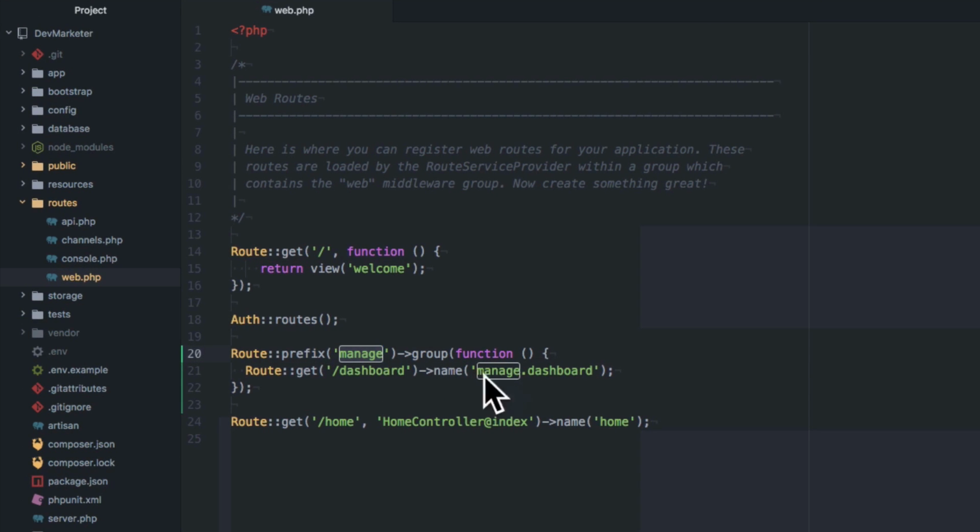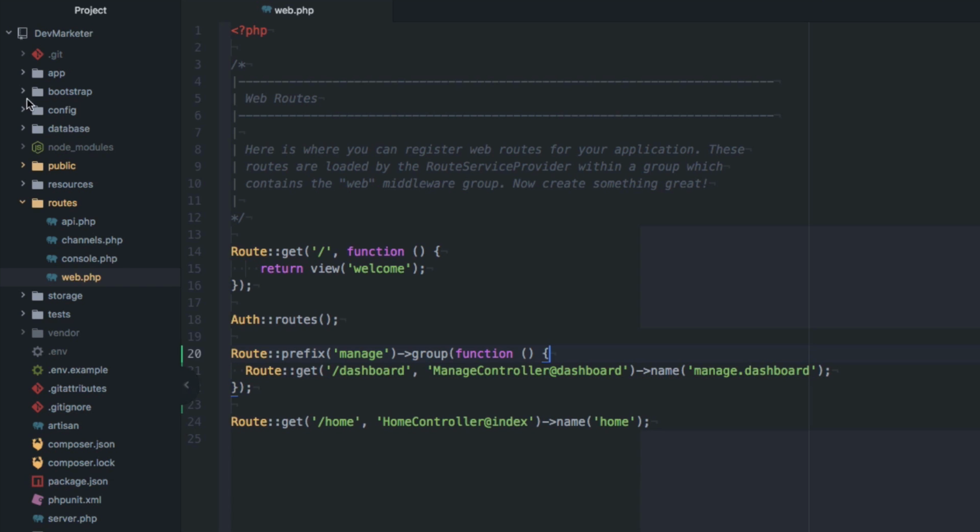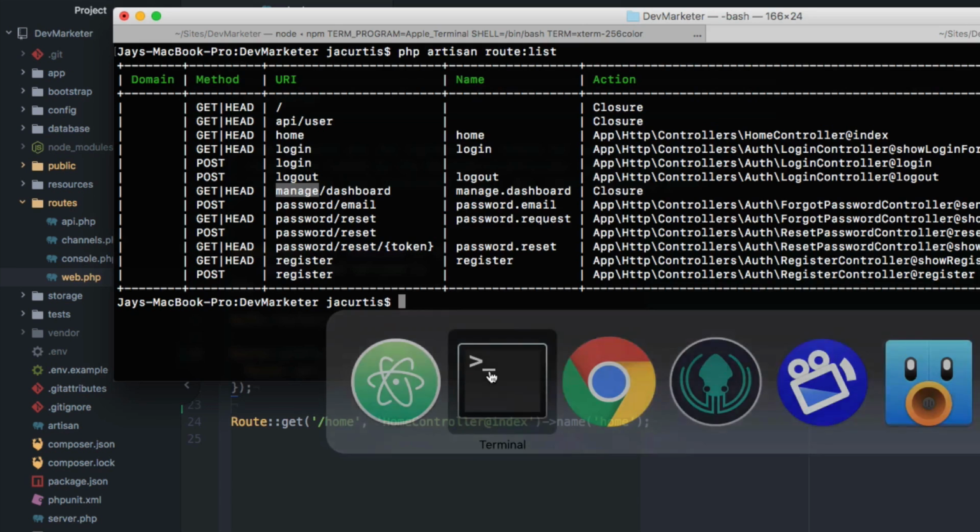All right, so now we've got that. Let's go ahead and give this a controller to use and an action. So we're going to create a controller called ManageController, and we're going to use the dashboard action. Let's go ahead and do that here. That'll be good. So let's go through now and create that controller.